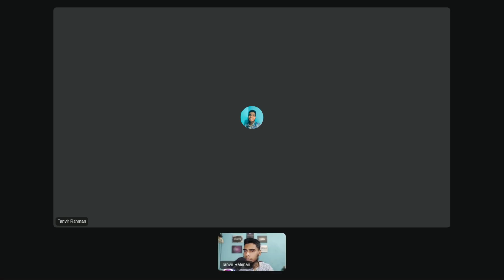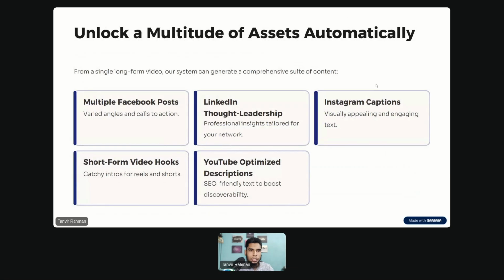So yeah, this is the second workflow that I wanted to show you. And as you can see, it's really amazing. What it does is it creates the content for you automatically. So that's really amazing, all right?